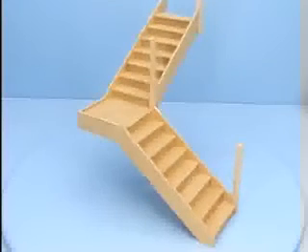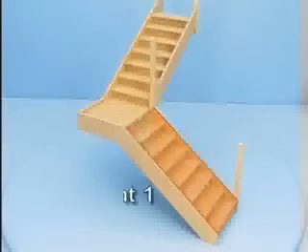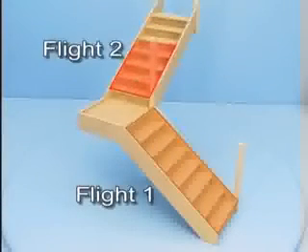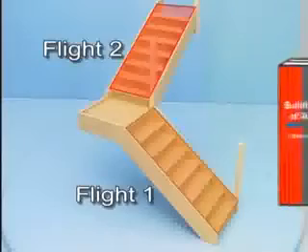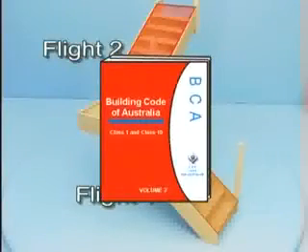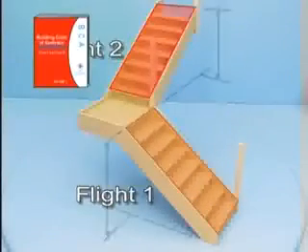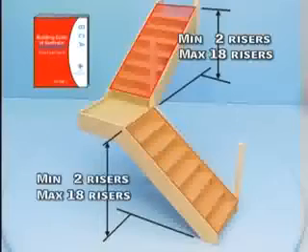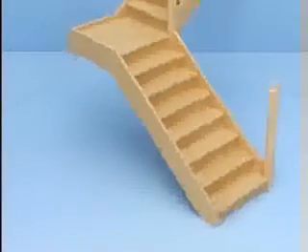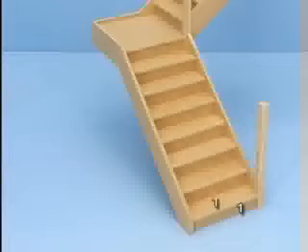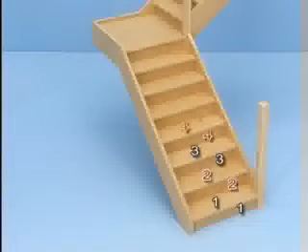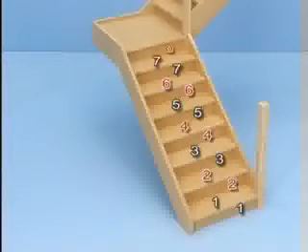When steps are combined into continuous groups, they form flights. The Building Code of Australia states that a flight must contain not less than 2 risers, nor more than 18 risers. There will always be one less going than the total number of risers. The missing going is actually the landing or floor where the stair finishes.